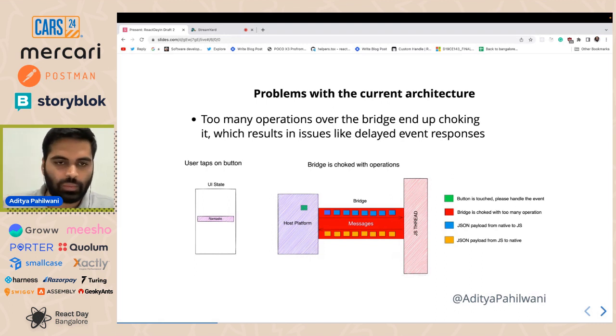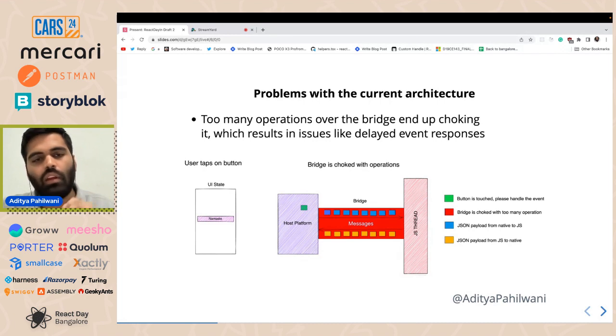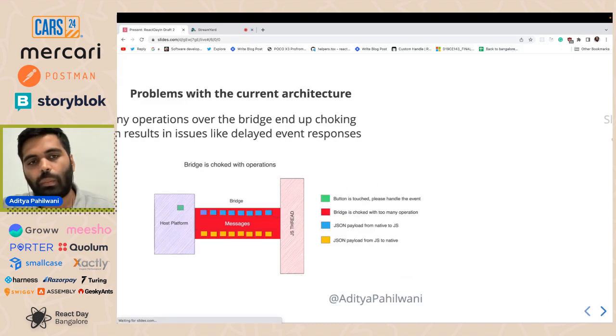it created a bad user experience, because when the user tapped on the button, they expected feedback right there. But as the bridge was choked, and because of the delay of the event, it created a very bad user experience. The same goes for things like scroll, touch, or any UI state event.